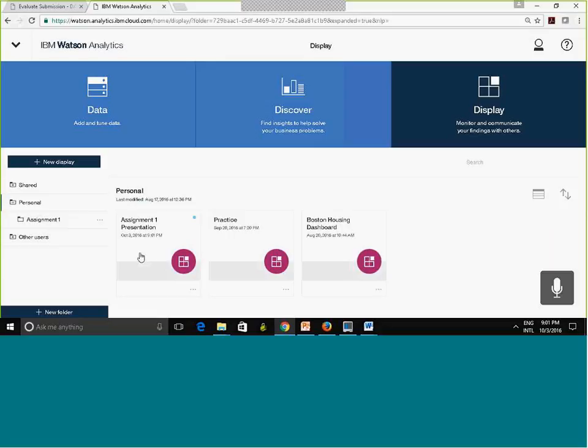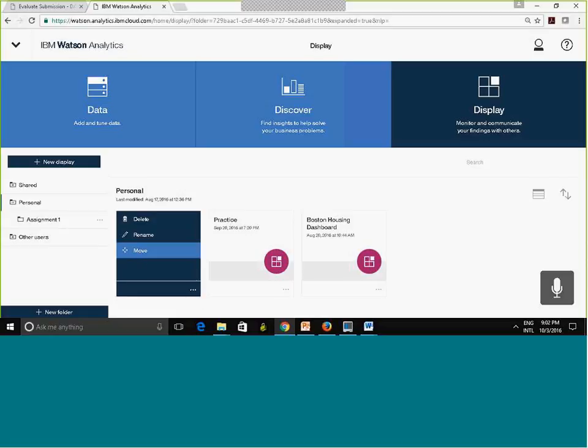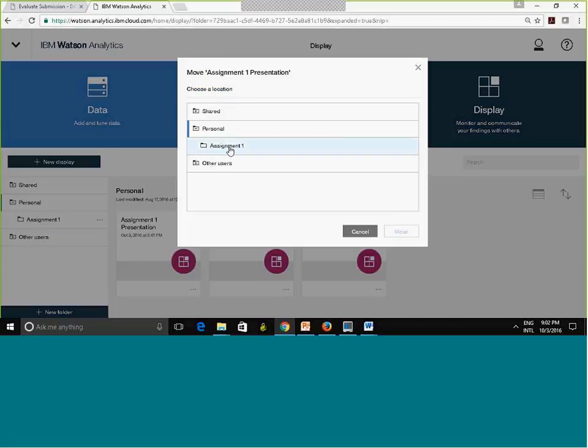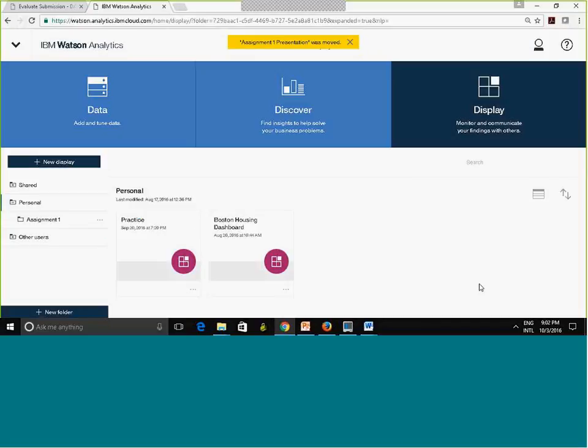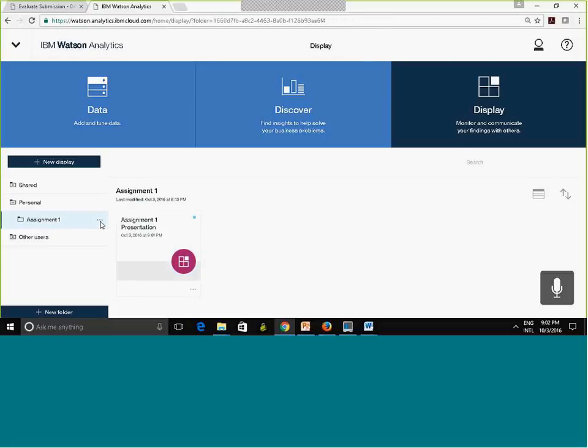See this? It's edited here. My presentation is here, but I want it to be moved to my assignment folder. I'm going to move it like this, right? That's it. It's a nice way to organize the work, right? And a folder can have multiple subfolders.